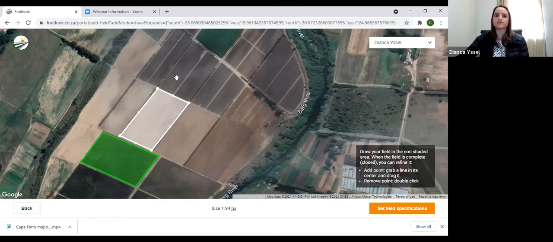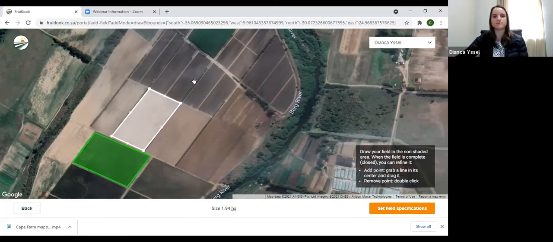So rather draw in normal, smaller sized blocks, not too small of course, to avoid missing changes and variations in your data, because FruitLook works with averages. Okay, that is pretty much the three ways to draw in your block.